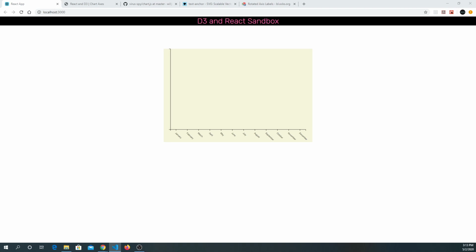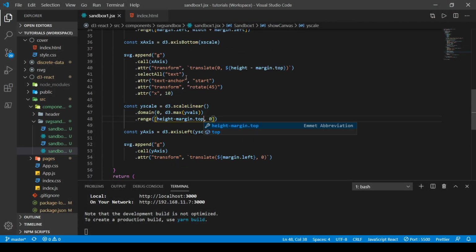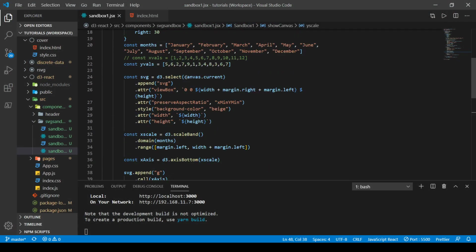But we didn't really expand the view box in the vertical direction, so let's do that now. So go back to your code. So again, we added the right and left margins to the width, but to the height we should also add margin.top plus margin.bottom.